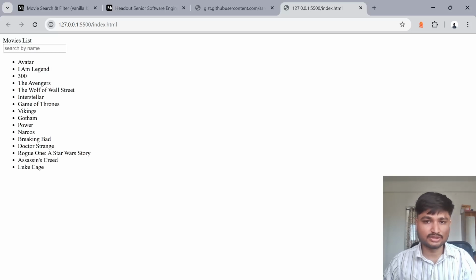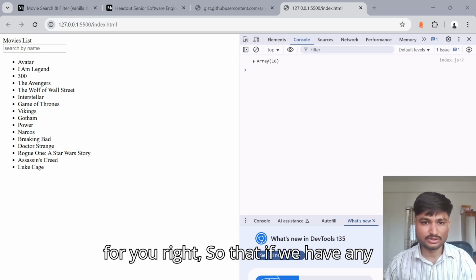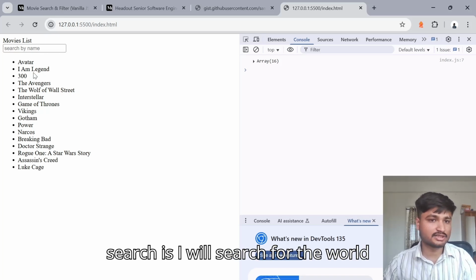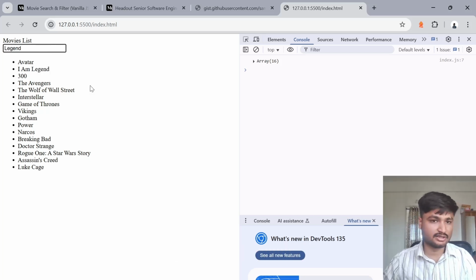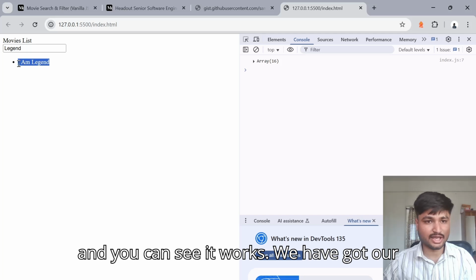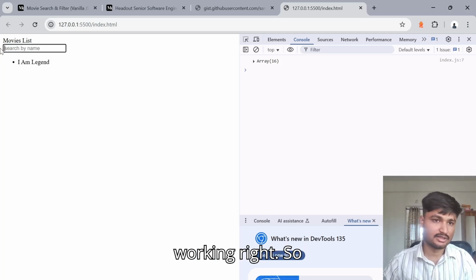So we're back at Chrome, right? And I will also open up the console for you, so that if we have any error, we know that. What I will search for is the word legend, and you can see it works. We have got our first search or filtering facility working.